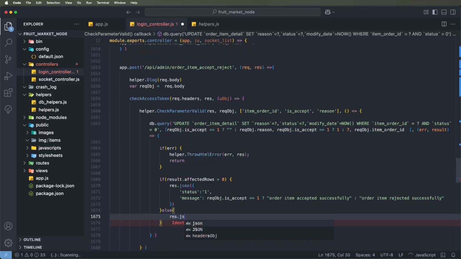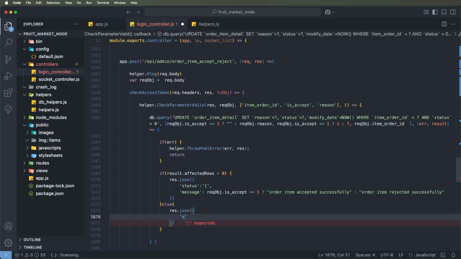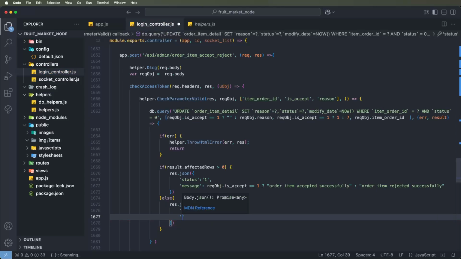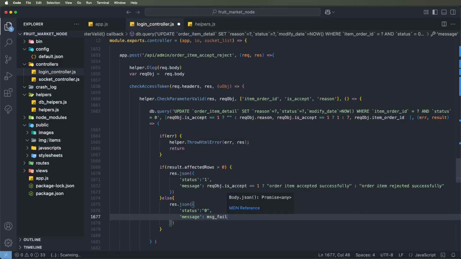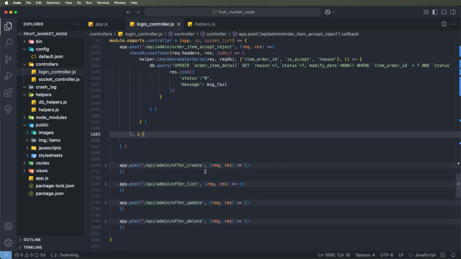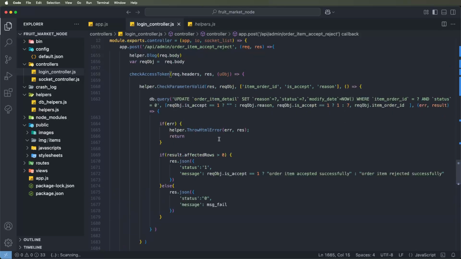If no affected rows are updated, gets 0, it means the data was not updated in the database. We manage the status equal to 0 and now write the message as a fail message, and we respond with it and save this. Now this is the order item accept and reject API. We are done here.